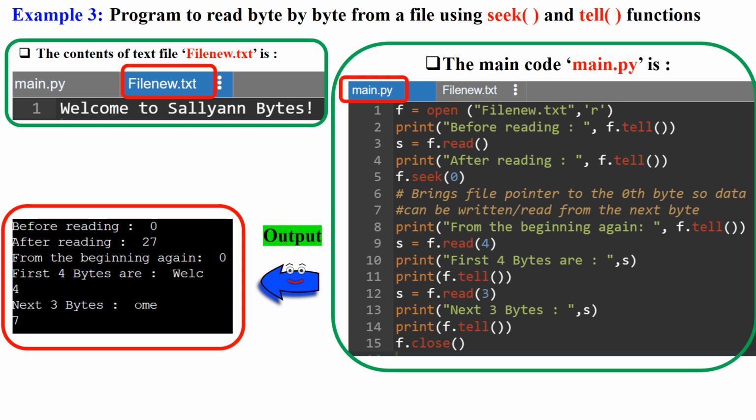In line 2, print of before reading, f.tell method. The tell method returns the current file pointer position, which is the byte offset from the beginning of the file. This line prints the current position before any reading is done.